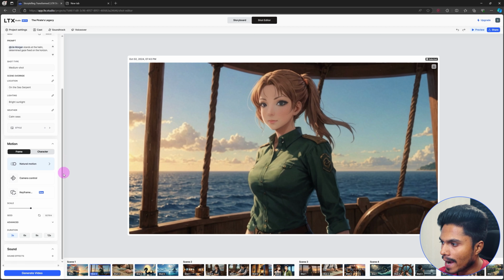Now below this panel, we have a motion panel where we control the motion of the frame while we are generating a video out of this image. So the first one is the motion preset.